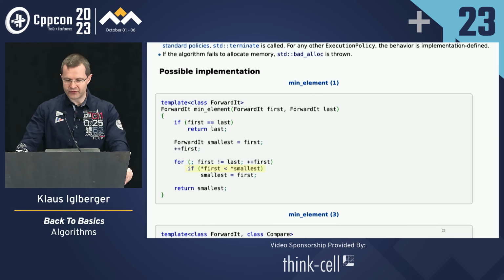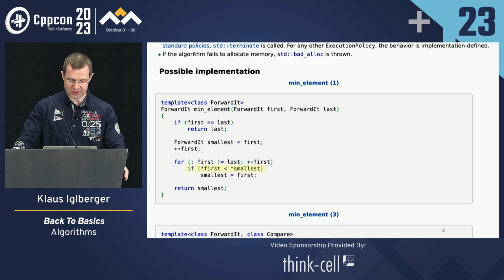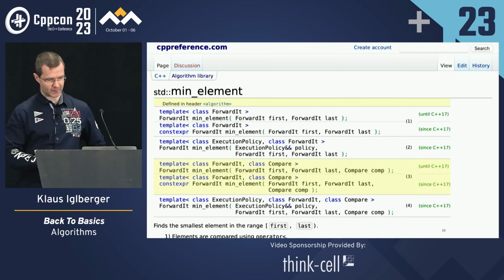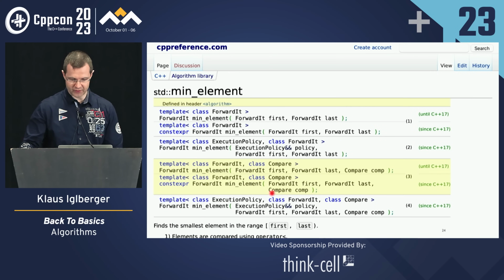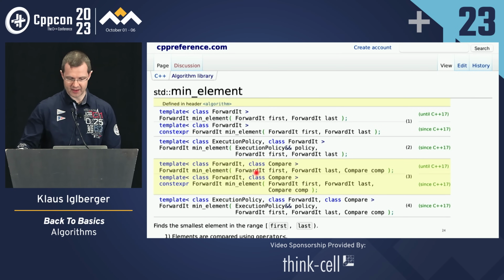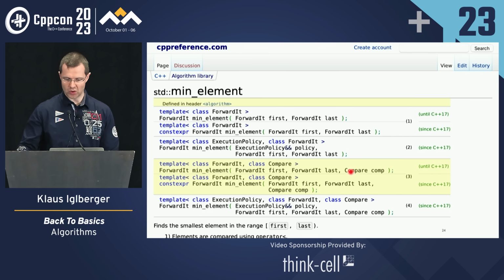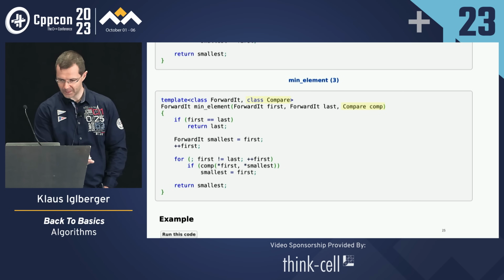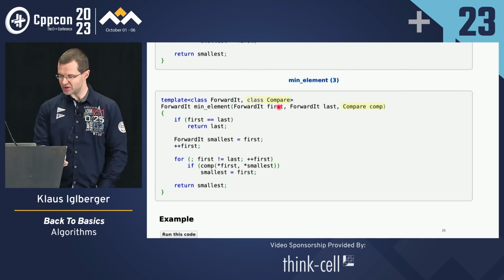So this algorithm doesn't work for all parameters, for all types, I should say. But this is why we have overloads. The third overload of this min element actually takes 3 parameters. It takes 2 iterators again, but it also takes a compare operation.